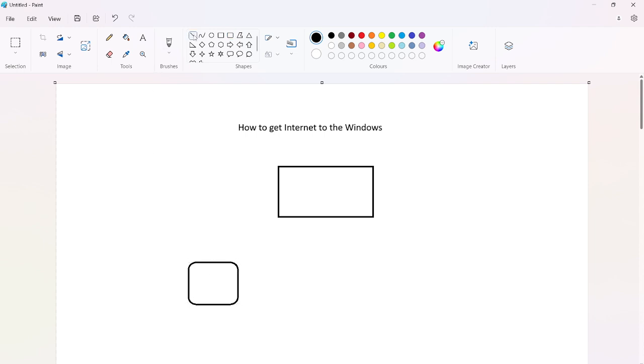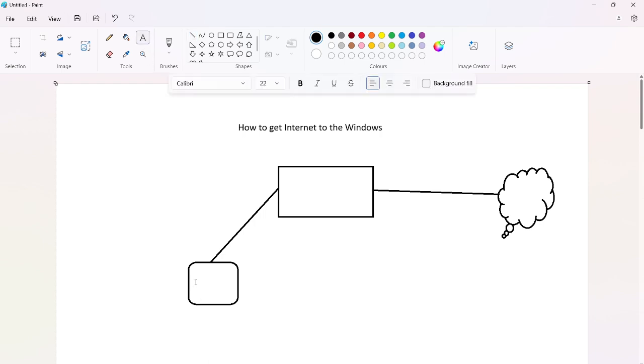Whenever you are going to do a lab, first you can make your own topology, and whatever things we need to configure, you can make a rough diagram as well. For today's class, this is our topology, where I have a Windows machine connected to the firewall. This is a Windows machine, and this is our firewall, and the firewall is connected to the internet.